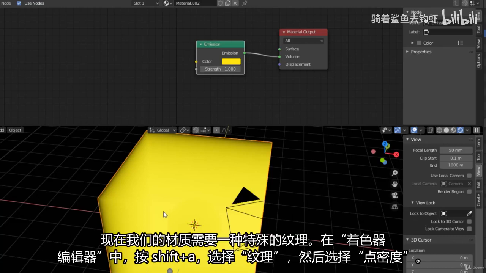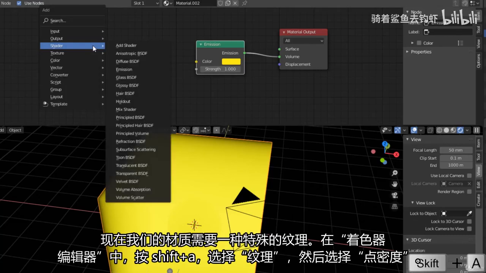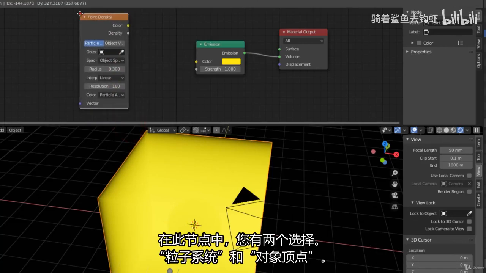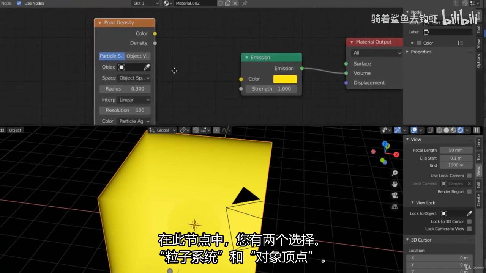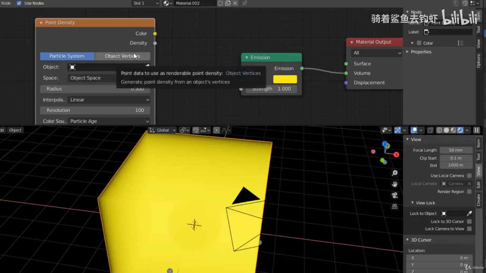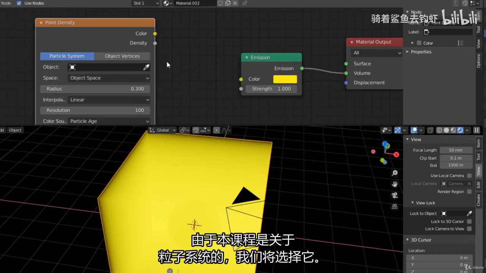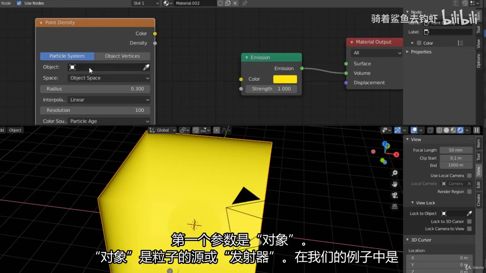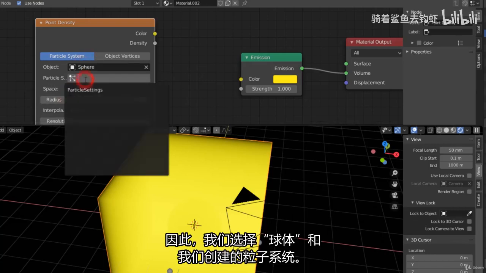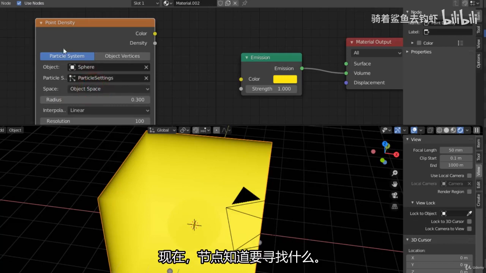And now we need to add a special kind of texture to our material. So in the Shader Editor, press Shift A, select Texture and Point Density. In this node you have two options, Particle System and Object Vertices. Since this course is about Particle System, we select that. First parameter is object, and object is the source for the emitter, for the particles, and in our case it's the UV sphere. So select sphere there, and now the node knows what to look for.